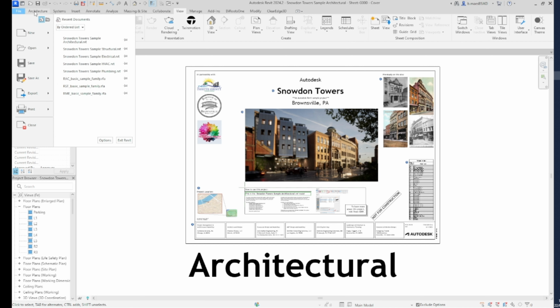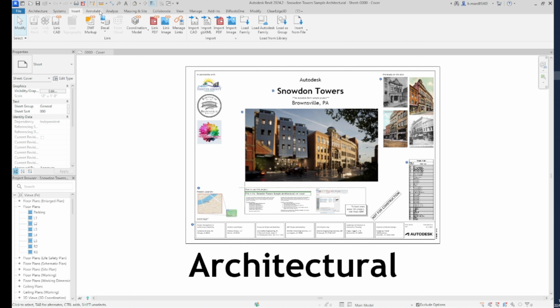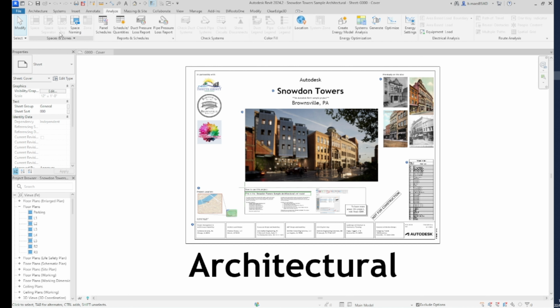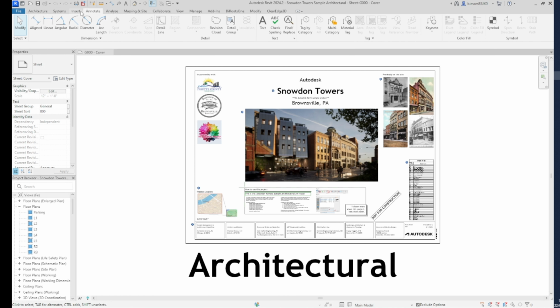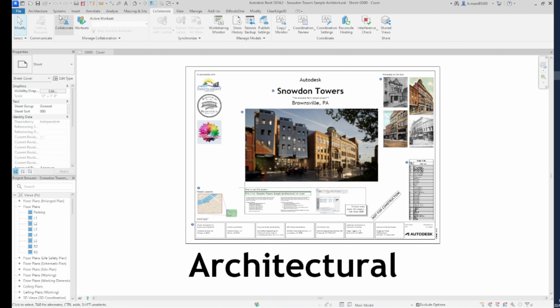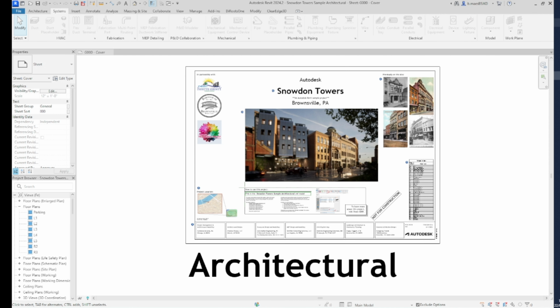So here you have your tabs. Each tab, architectural, system, insert, annotate, analyze, has its different functionalities. You have your environment where you draw, you have your properties of the active view, and you have your project browser where all your different views are in it. But that's for the next lesson.